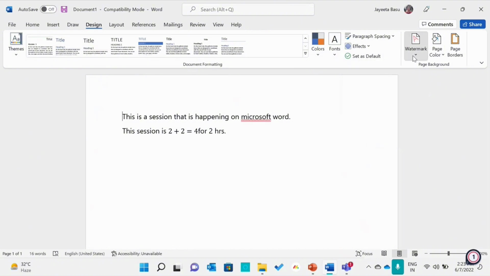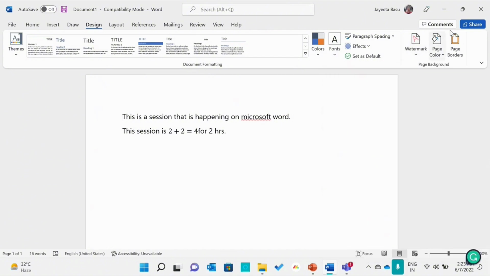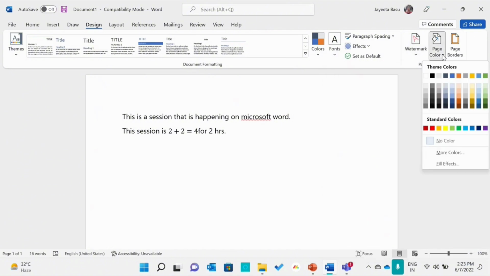Use watermark. So let's say your document is confidential and you do not want anybody to copy that document or to read the text out of it. Well, use the confidential watermark. You can also customize your watermarks depending on your requirement. With the help of watermark, you can also remove the watermarks in case you don't need them. You can add a page color to your document. If you're specifically drafting a report or writing a story, it always helps if you add a background color to your document.